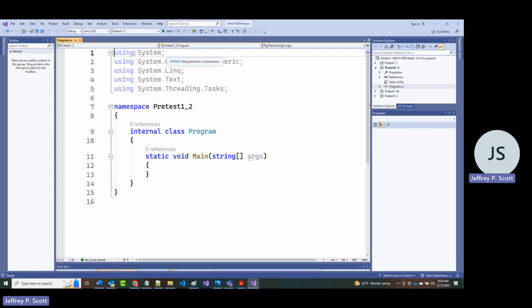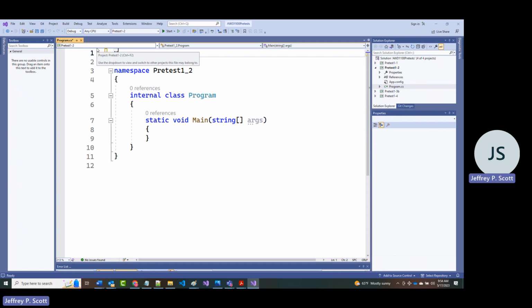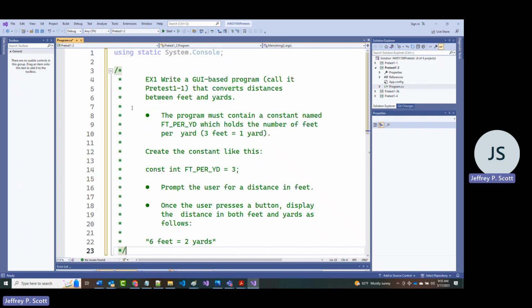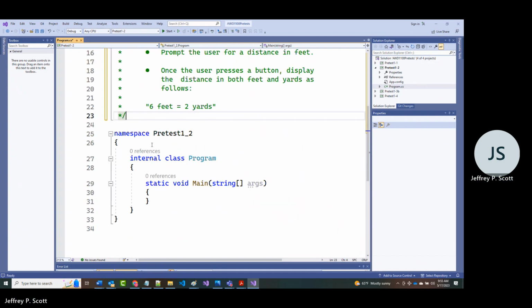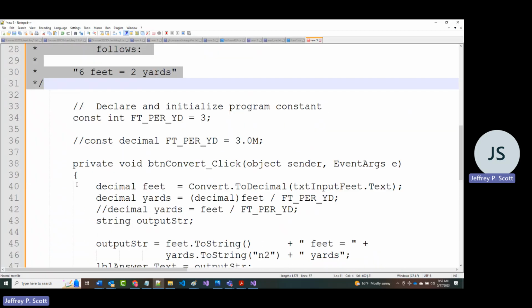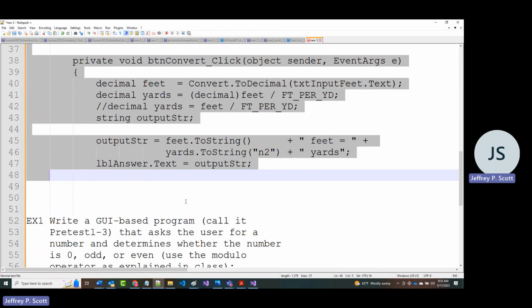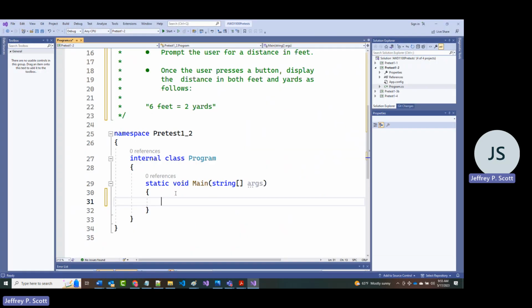And the first thing I'm going to do is, again, I won't need any of these, but I will put in using static system.console. I showed you that the other day. And then there's my comment, the same comment that we had before. No difference. All right. So let me come in here and grab the code. This is the code that we had before. It won't work. It's going to give me nothing but errors, but it's a starting point.